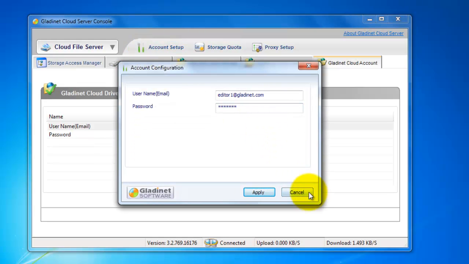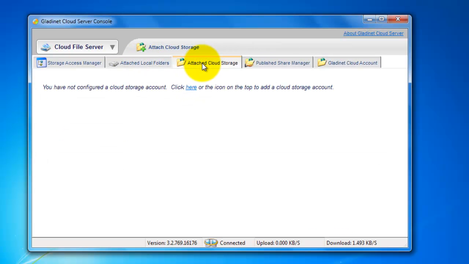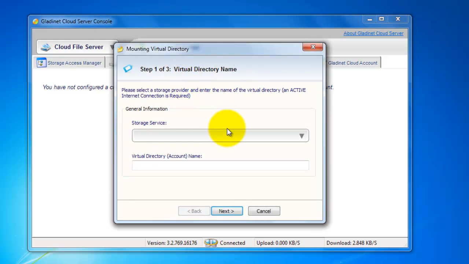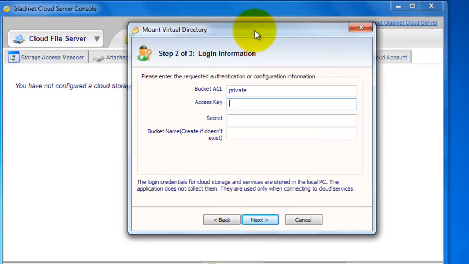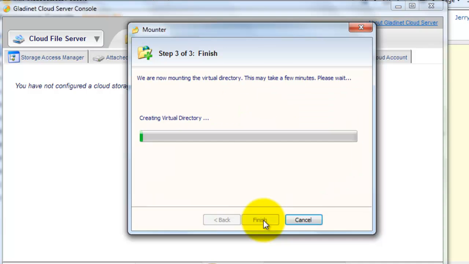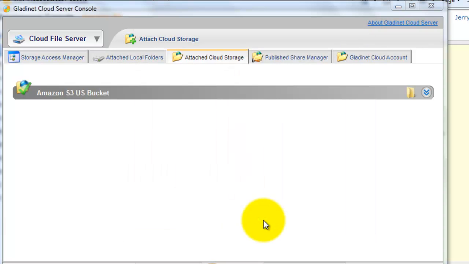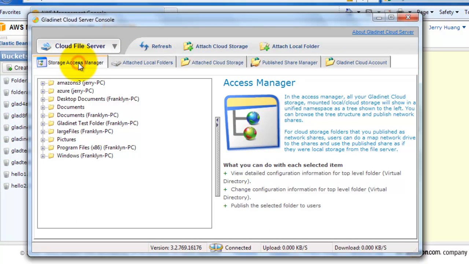If we need to change our account configuration, we'll do it here. Okay, so let's go ahead and mount our Amazon S3 account into our credentials. All right, so now we have mounted S3 storage, and also we have Gladinet Cloud storage that we can use to present information to our team members.